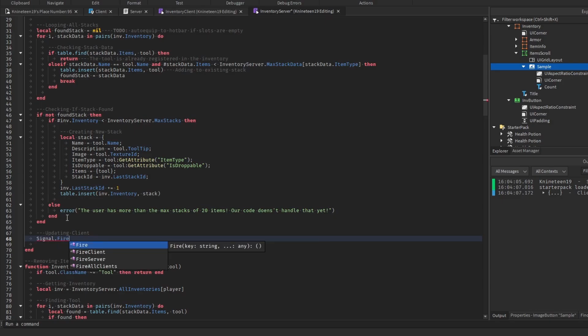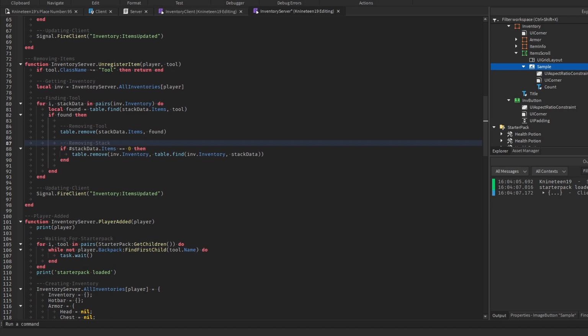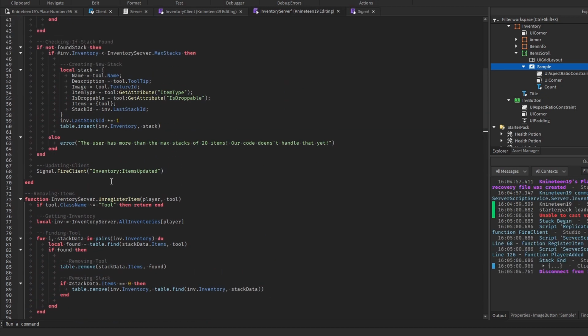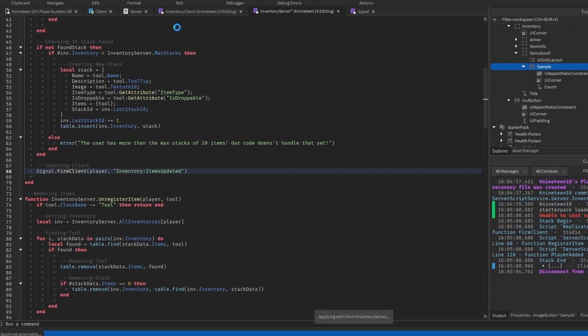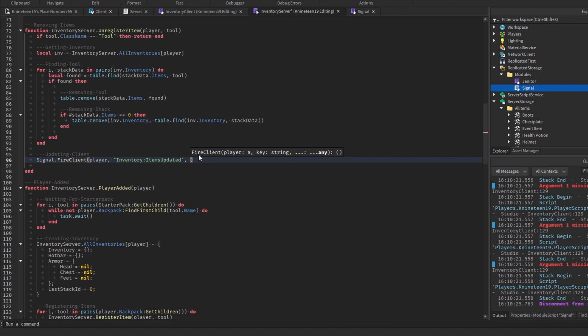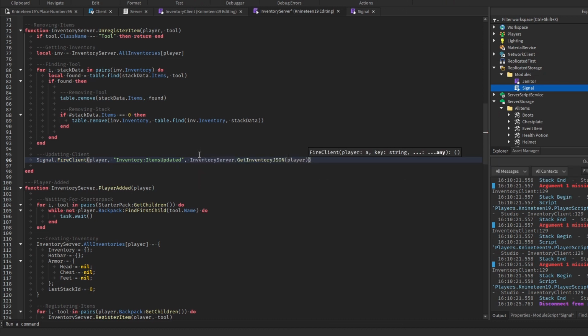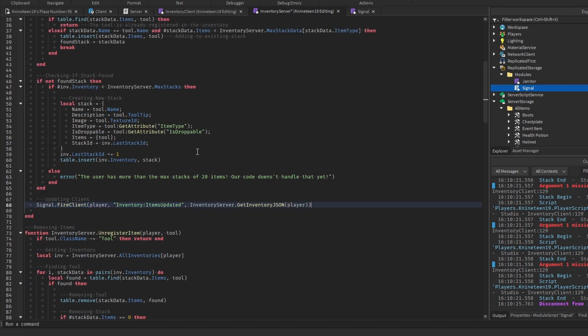In registerItem, we'll run signal.fireClient with the key from earlier, and we'll do the same in the UnregisterItem function as well. Also make sure you provide the player as the first argument of fireClient, which I forgot to. At this point, I also come across a bug with the signal module, which has been fixed in more recent versions. Finally, I also forgot to provide the InventoryJSON data as the first and only argument in the signal.fireClient calls in the registerItem and UnregisterItem functions.